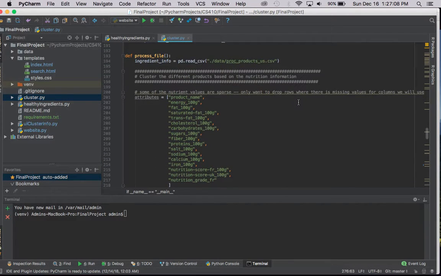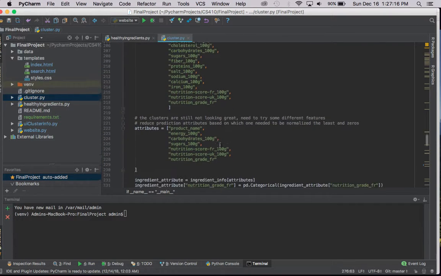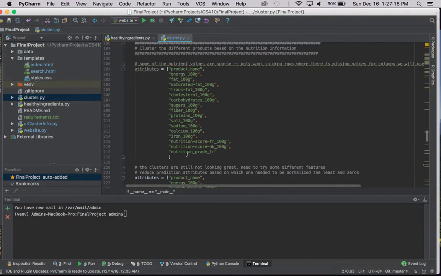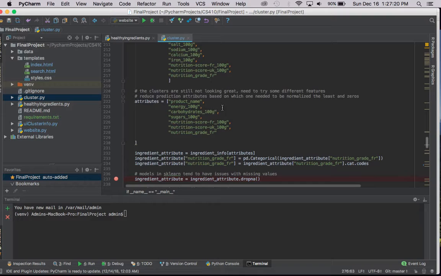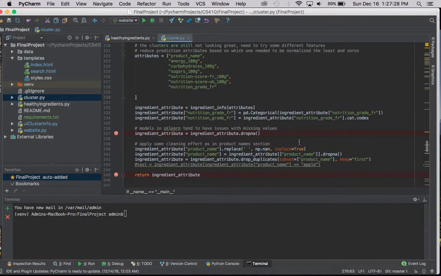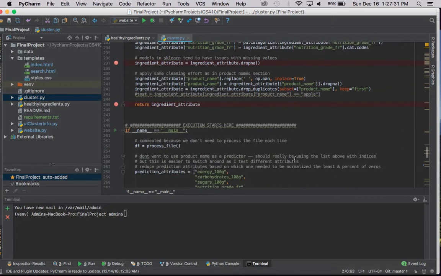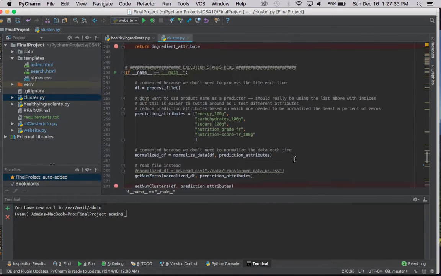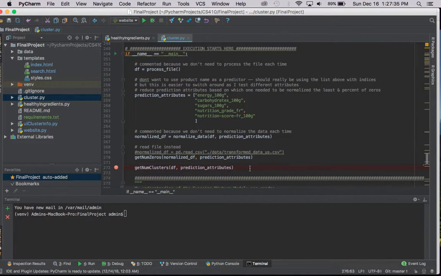The process file takes in the filtered products for the US and tries to kind of, based on the nutritional components that are available, figure out which ones we want to focus on. And I did that based on the normalizations and the zeros to clean it up a little bit. And then ultimately just rerunning some of these at the end to cluster.